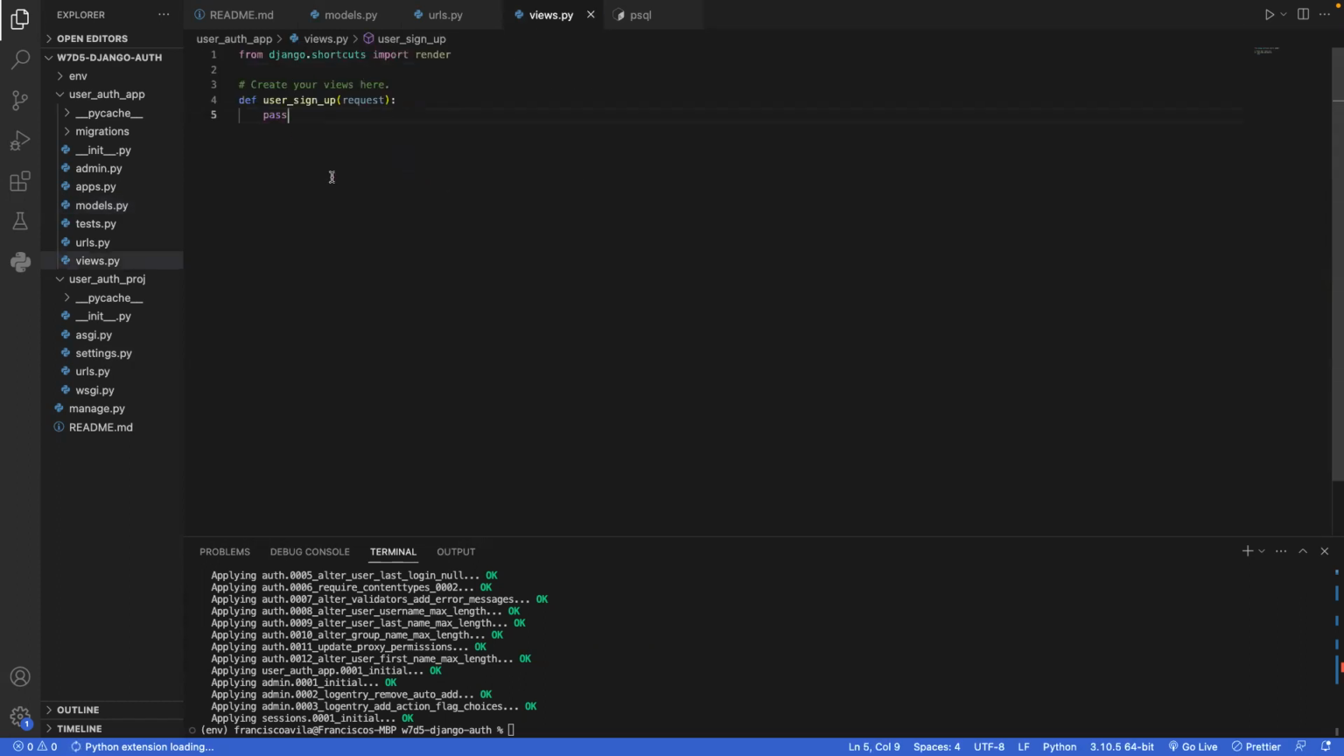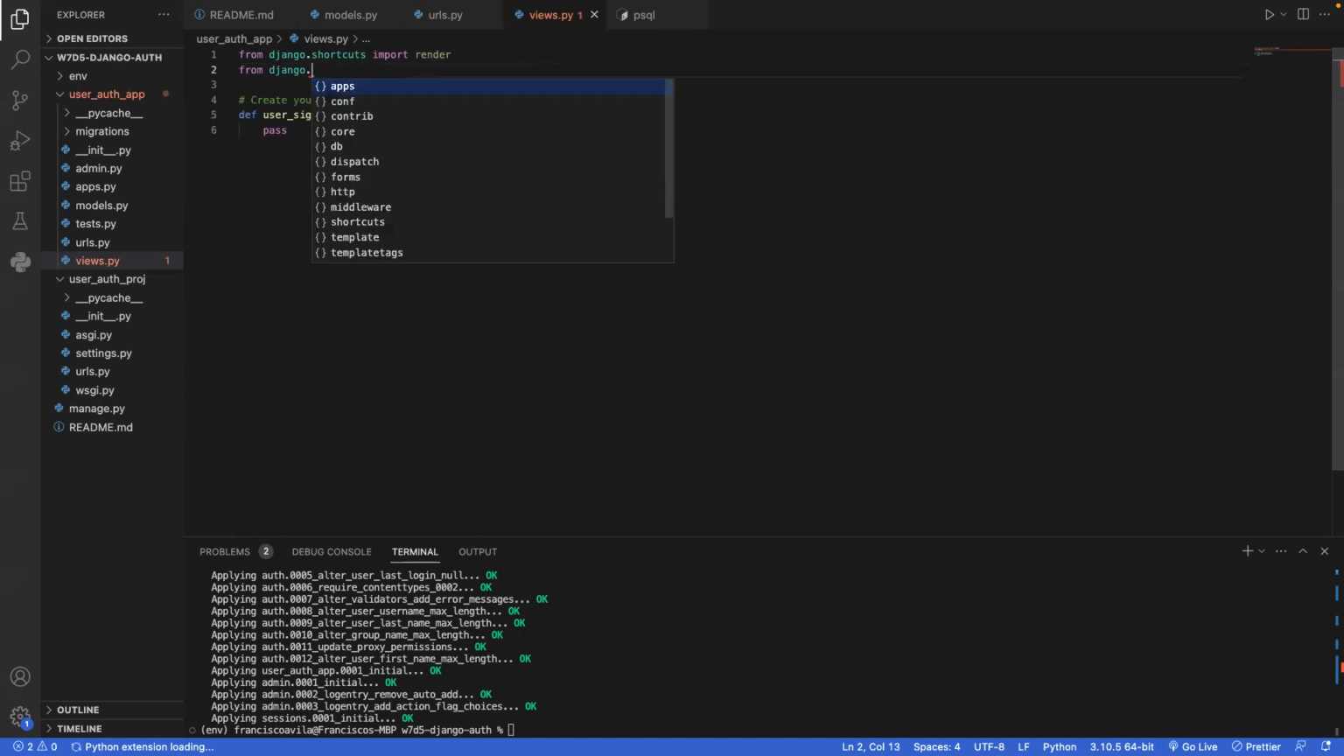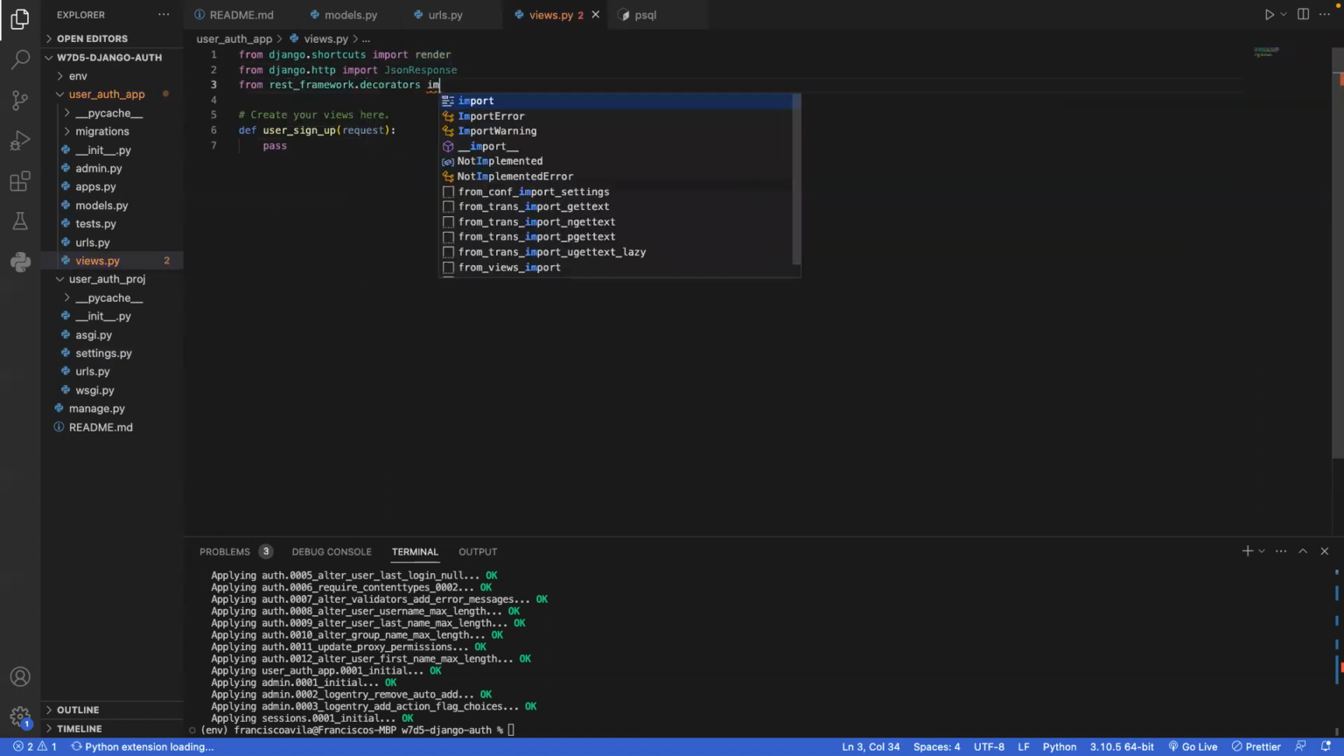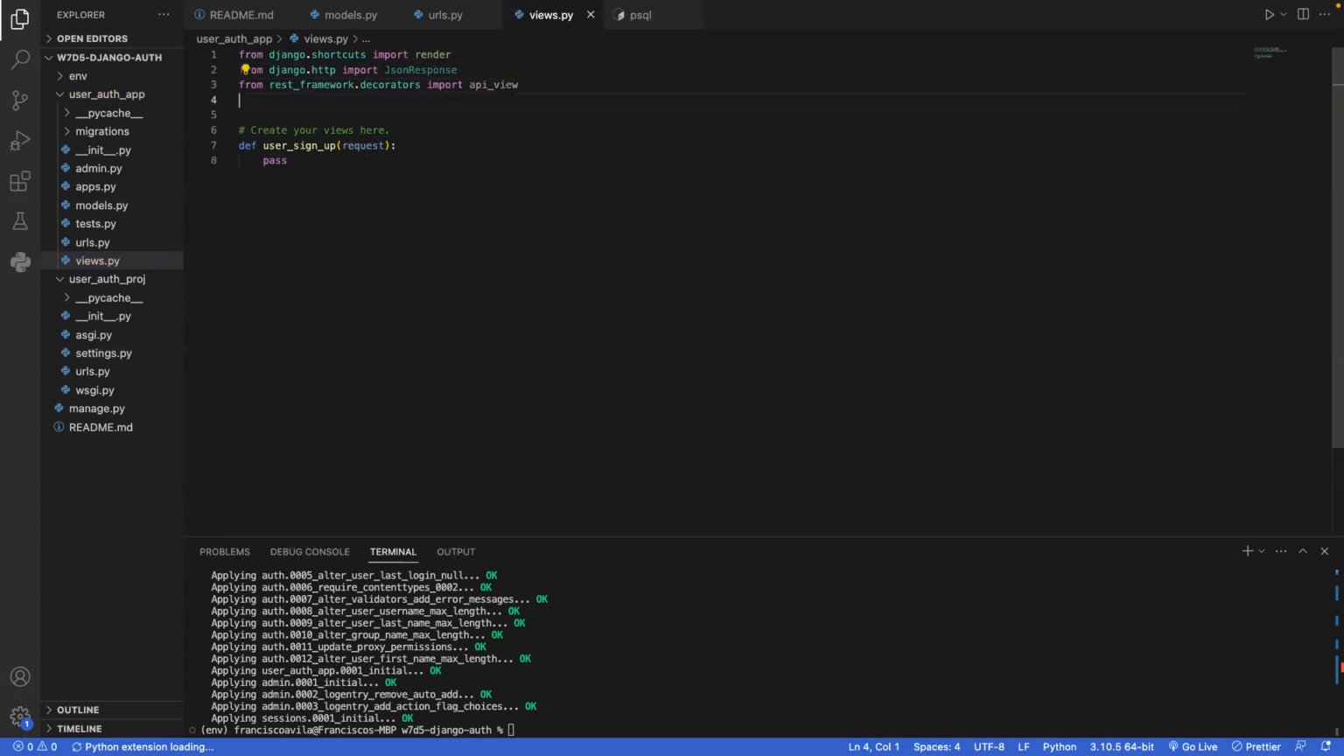All right. So let's go into actually interacting with our views. In our views, we're going to bring in a couple of things before we start. I want to make sure that I bring in JSON response, so I'm going to go from django.http import JsonResponse. I also want to bring in Django REST framework, so I'm going to say from rest_framework.decorators import api_view.